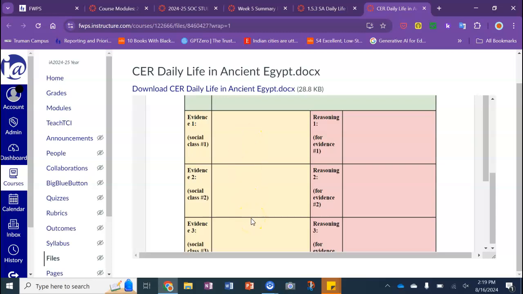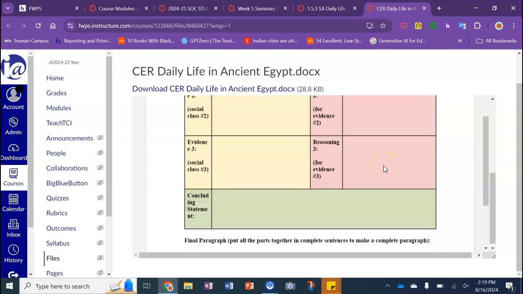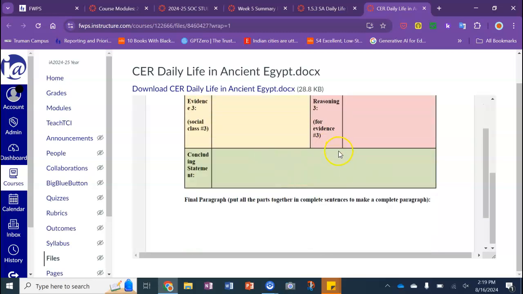You're going to pull those from the text. Okay, so this is just from your reading about daily life in ancient Egypt. And for each one of those, you're going to explain how it supports that idea that you came up with in your claim. Okay, and then you're going to wrap it up with some kind of a concluding statement.